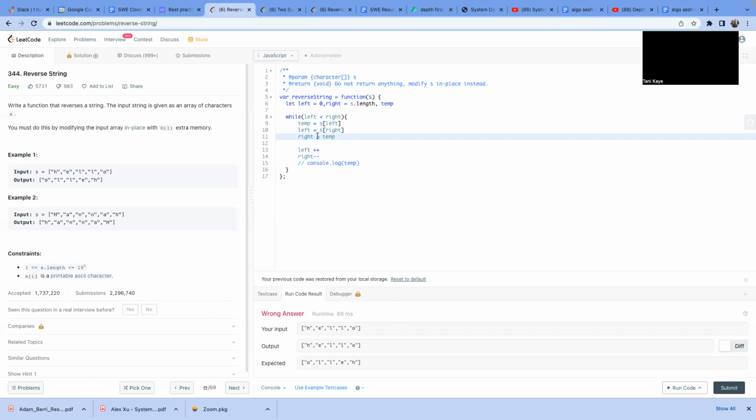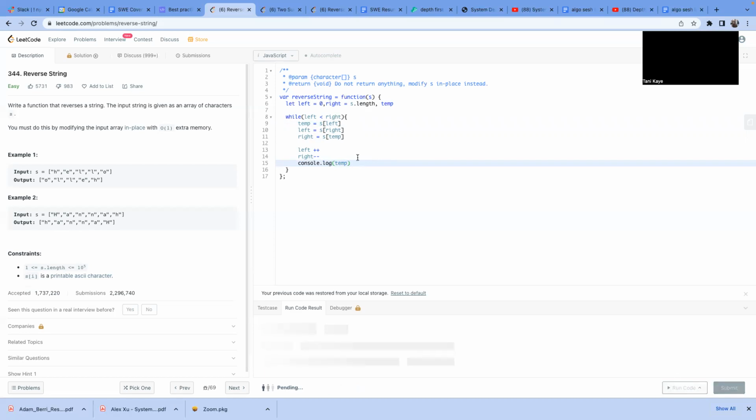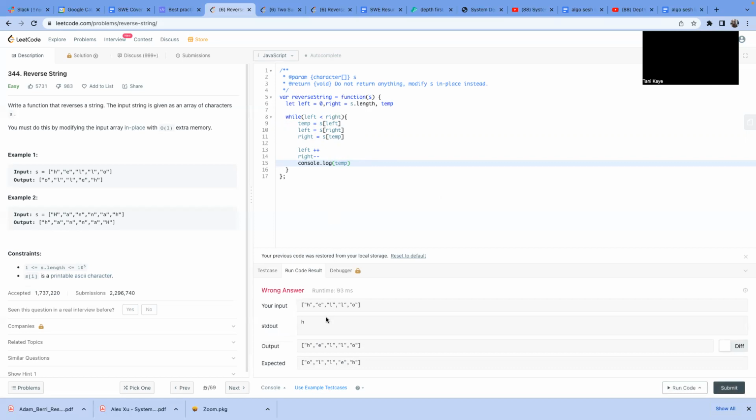We set our temp to the left. We set our... oh, is that what it is? Let's see. Left plus plus, right minus minus. What are we getting here? Let's console log. What are we getting? We're not moving stuff. Why are we not moving?